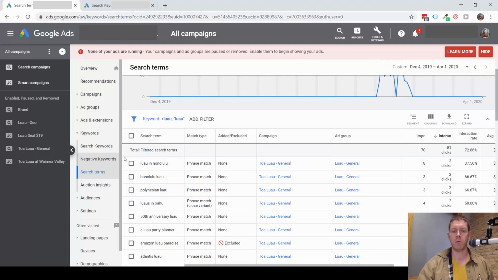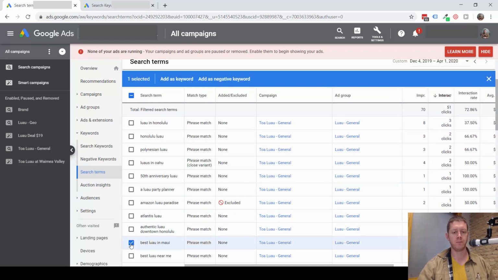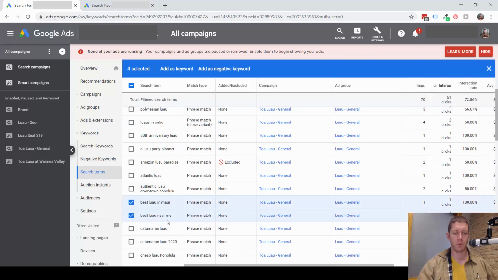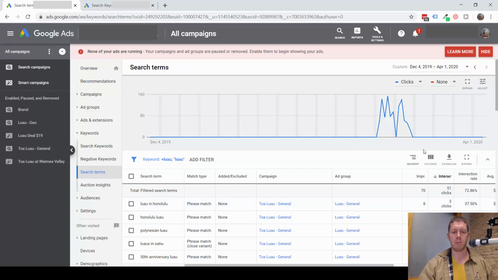Because once I've found any of these extra keywords that maybe I've missed, all these things that have locations included are good. These should be added as exact match and or phrase match keywords. Once I've done that and I'm not getting any more good traffic from these one word keywords, then it's time to pause them. Okay, they've done their job.